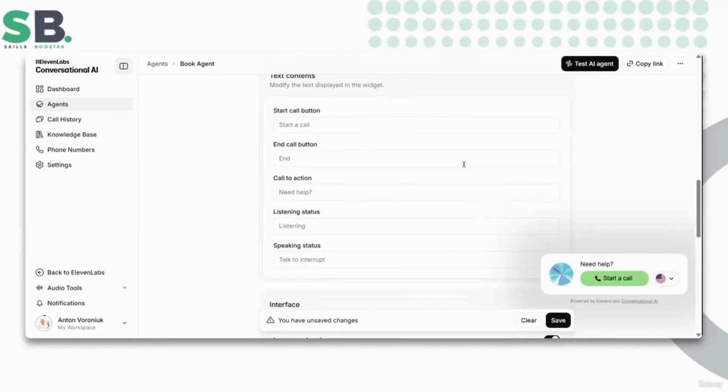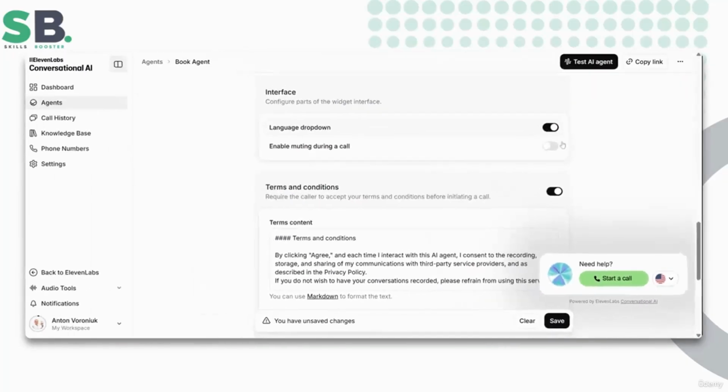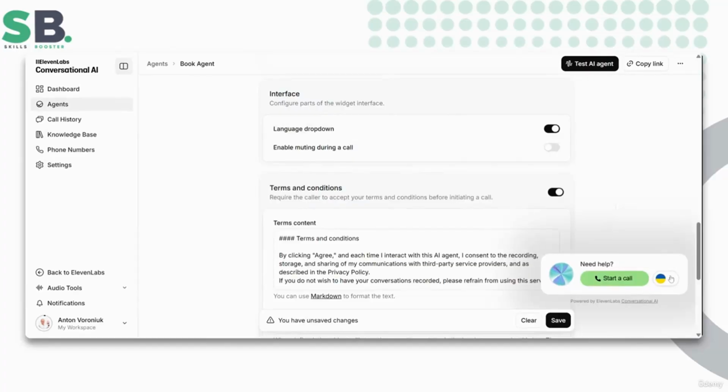You can also determine what will be displayed on the widget, such as start a call, end a call, a need help button, listening status, and instructions for interaction. For the interface, I've enabled a language drop-down so users can select their preferred language. While muting during calls is an option, I've left it disabled for now.